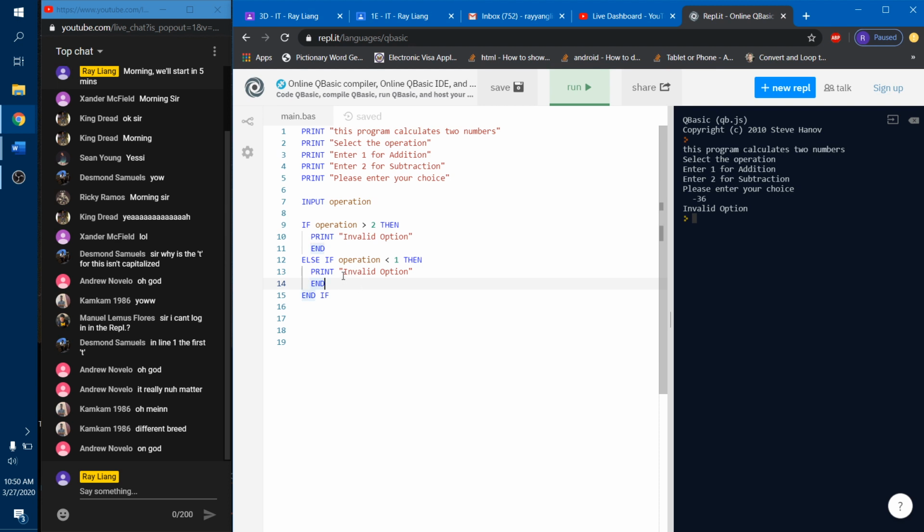Notice that the ifs encapsulates everything inside, and this is what runs. It does not print the invalid option from this section, because that is only if the operation was less than 1. So each if, else if, and else section is limited to only what is written inside that section only. Alright?